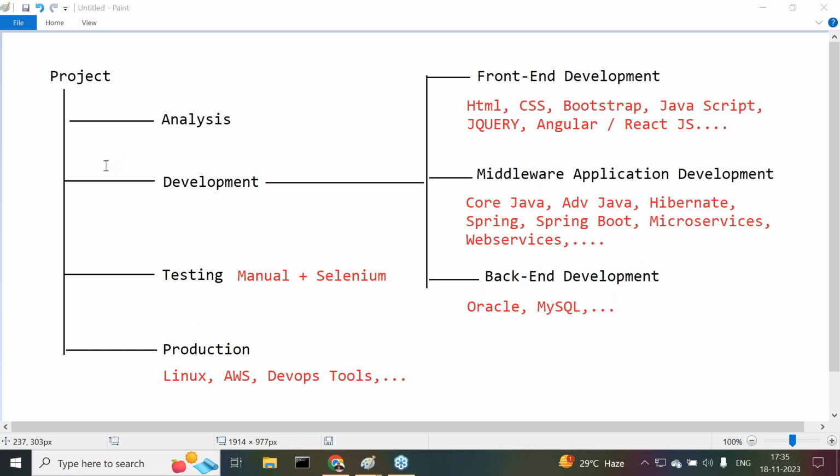Got it clearly? See, the analysis part we can leave, it is not required here. Development has three types: front-end development, middleware application development, and back-end development. Now people are asking me one question: sir, don't Spring Boot microservices come under back-end engineering or back-end development?